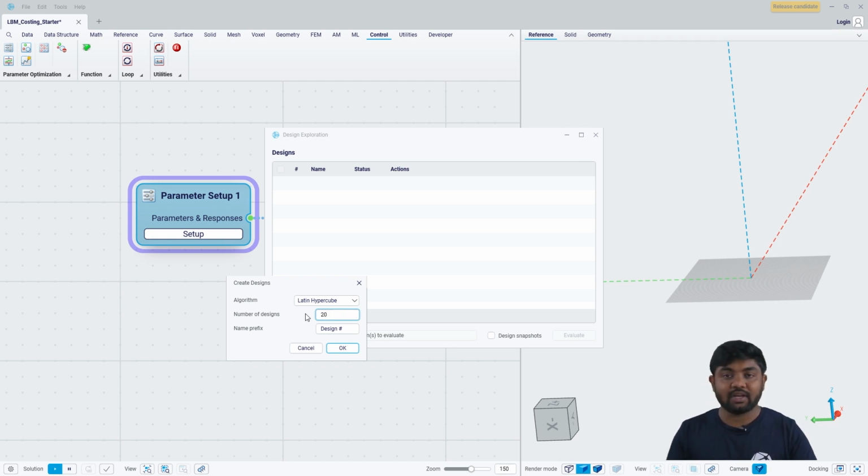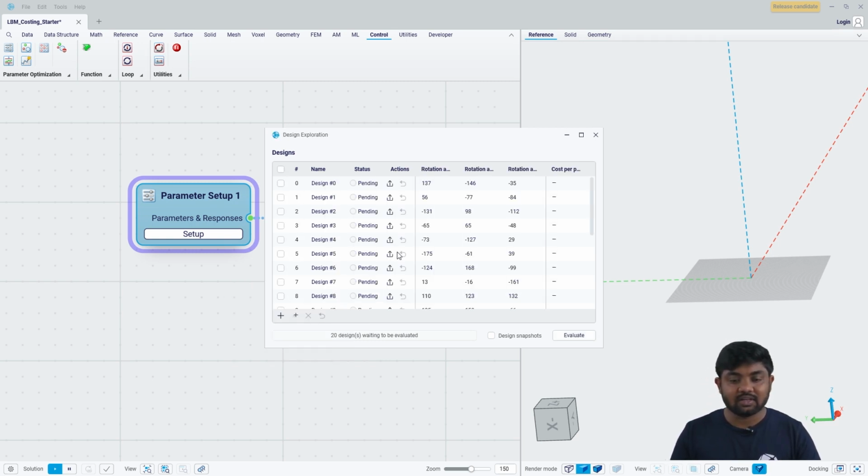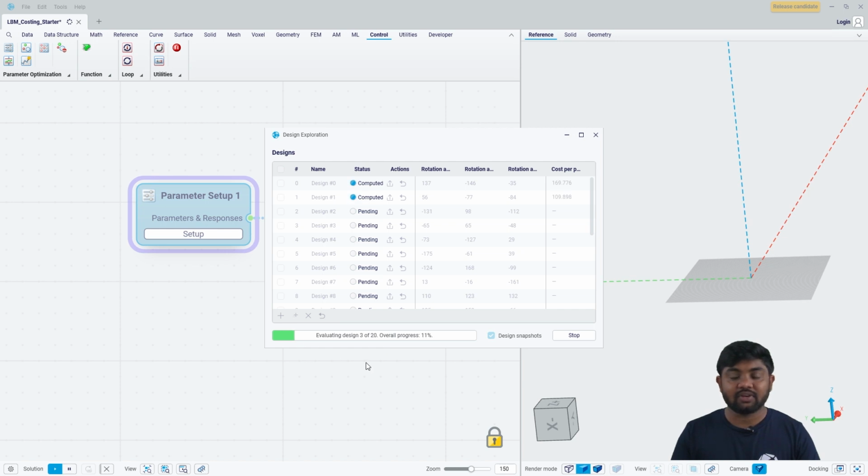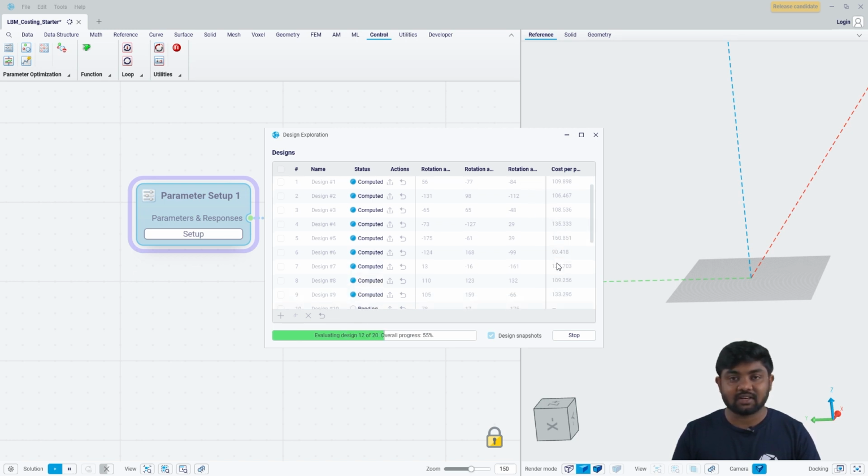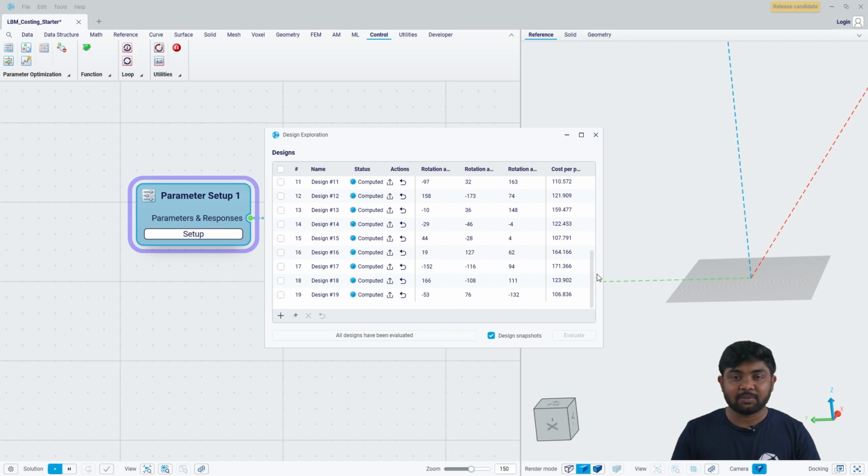Let us perform 20 experiments for now, and here we can see it populates different experiments with various angles of rotation, and these are the costs that we have to calculate now. We can click on evaluate and then it starts calculating. Before that, we can also check the option design snapshots, which would save the results for the future. So let's check this and evaluate, and here we can see that it starts evaluating the designs and populates the cost for each design as it is calculated. We can see that the experiments are performed.